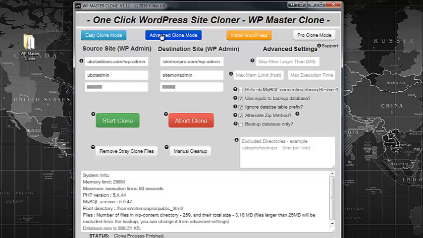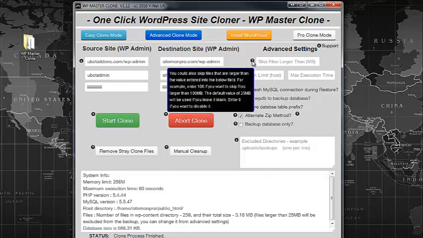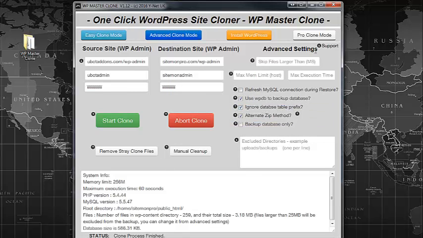We have got other things basically with the software, such as the advanced cloning mode, which allows you to change any of the parameters should you have any trouble with your clone timing out. You can skip large files or skip or exclude directories. And you can also press this refresh MySQL connection if there is an issue there. There's all sorts of things basically which you can tweak here, and they're all covered with tooltips and of course basically with the support section here.